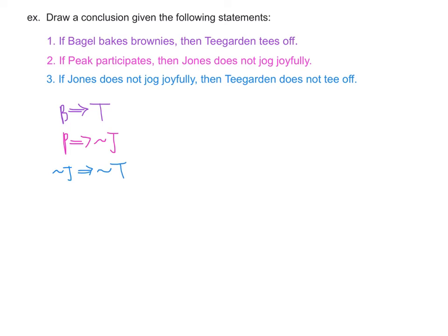So how'd you do? Do your statements match my statements? B implies T, P implies not J, and not J implies not T. Our next step is to list the contrapositives for each of these 3 statements. So you may want to pause the video here and see if you can come up with your contrapositives to those 3 statements. So how'd you do? Do your contrapositives match my contrapositives? Not T implies not B, J implies not P, and T implies J. Hopefully they match, and we're ready for the next step.